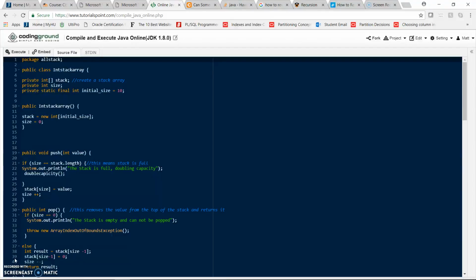I'll start with the implementation of a stack as an array, and then I will go to the implementation of a queue with a linked list. So basically, if you see here, I am declaring a package, and I'm declaring a class, public class StackArray.